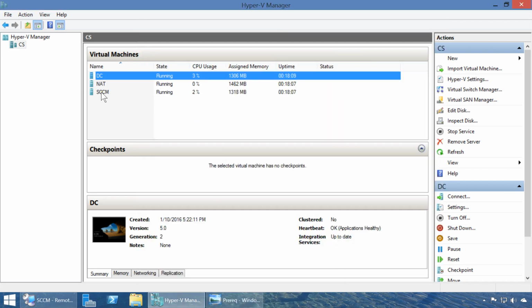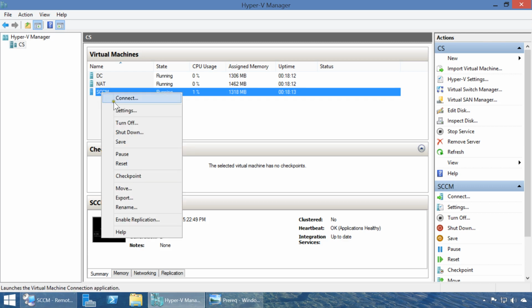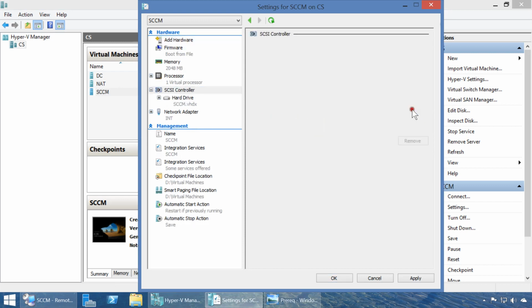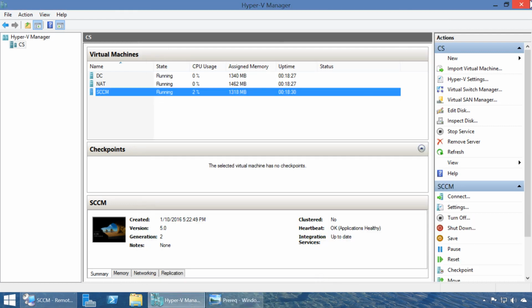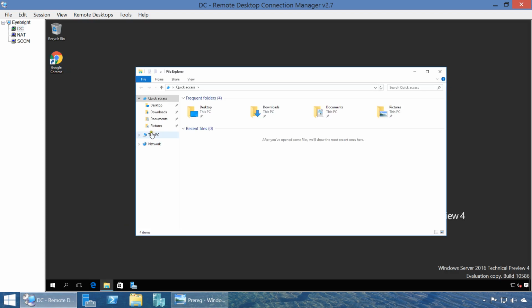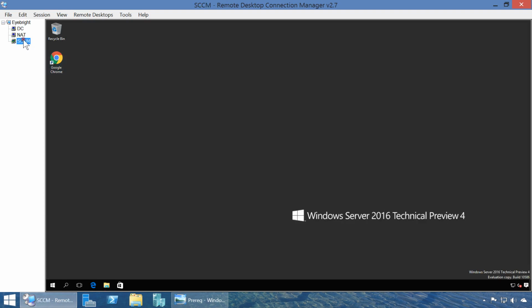Once that is inserted into that machine, the machine is gonna recognize that ISO as a CD or a DVD drive. The same thing for the SCCM. We're gonna go to image and we are going to paste this, and that should take care of it. If we go to the machines themselves over here, if we go to the DC for example, we go to This PC and then we have the DVD drive over here. Same thing on the SCCM machine.